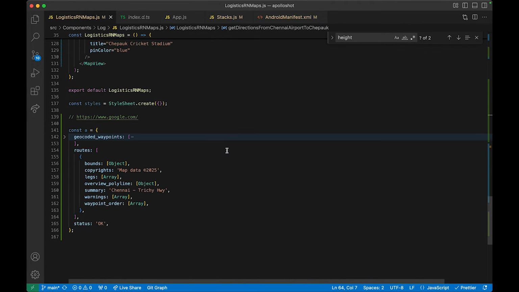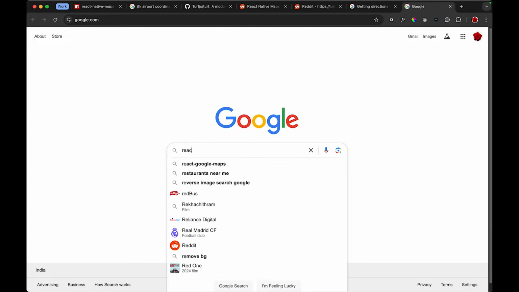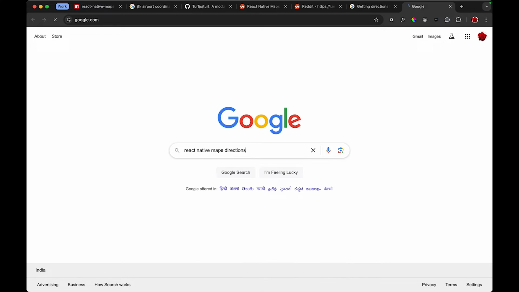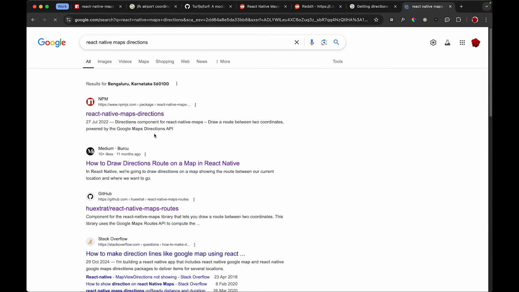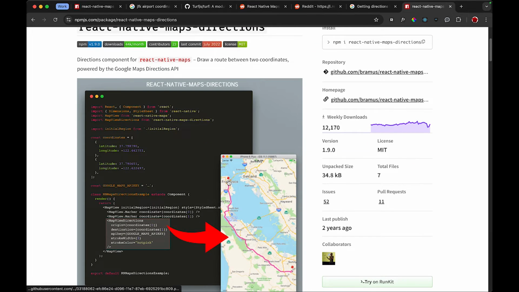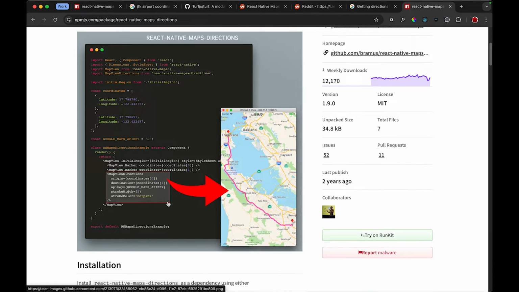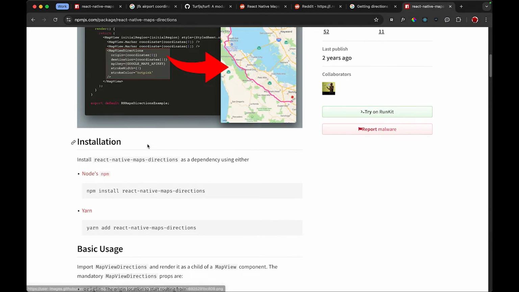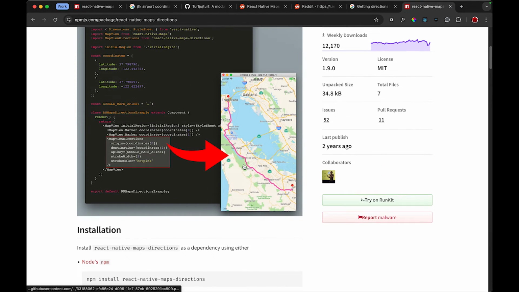I'm going to scroll down to React Native Maps Direction. I use this exact library to draw a route from one point to another point. It was very easy to do. But in that video, I clearly mentioned that these guys are exposing the API keys in the front end. If you do that, then it is not worth it.